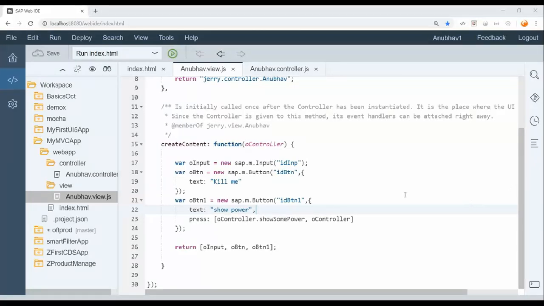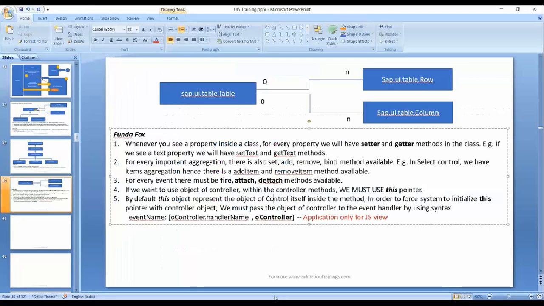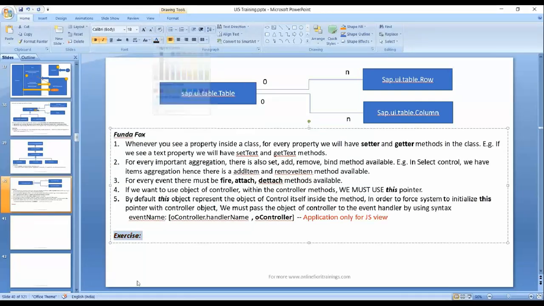Cool. So that's it for the day. Let me give an exercise for today. Let's see how many of you can do that exercise. It's a very important concept which we learned today. Majority of today's class was theory, but it's an important theory without which we can't proceed. Exercise for today. What you got to do?